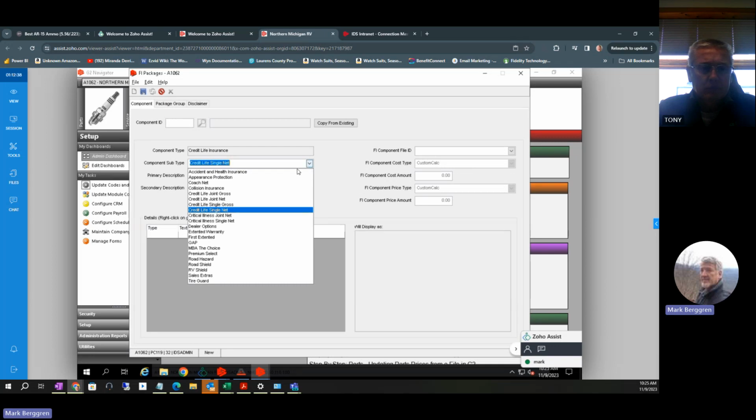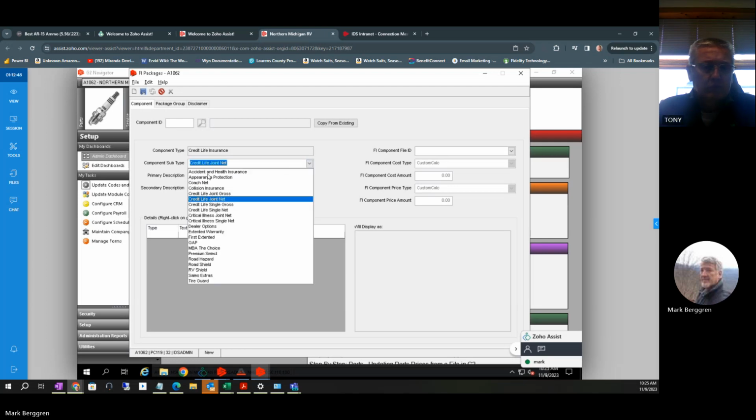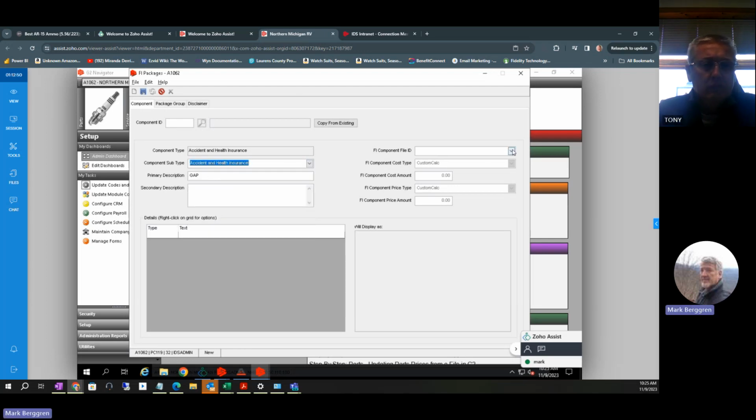Credit life, joint net. Again, there's no code here. A&H. And that would be the 14 DRM and the other one there. So there is GAP, the 2 credit lives, and the 2 A&Hs that I need to have codes put in here. But now I know what they are, and I can do that easily.